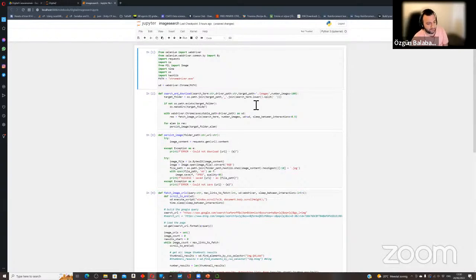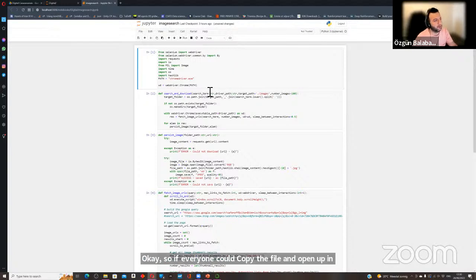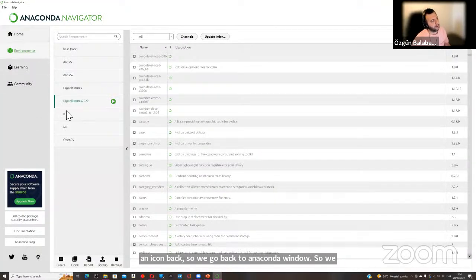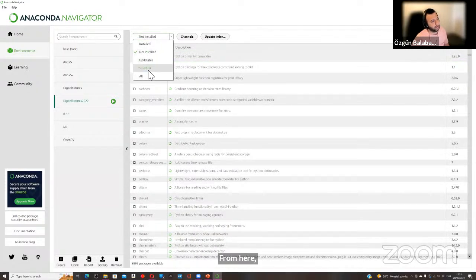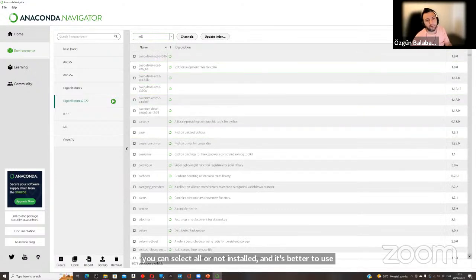Okay, if everyone could copy the file and open it in a Jupyter notebook page. First things first, we need to install certain libraries. If this is the first time you are opening an environment, you will be missing some of these libraries. I will demonstrate how to install a new library from Anaconda. We go back to the Anaconda window, to our environment tab, and from here you can select all or not installed. It's better to use all so that if you installed it, you don't need to search again.